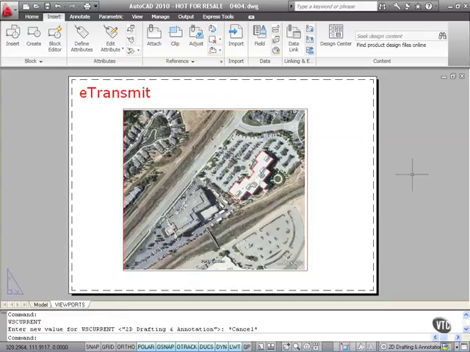AutoCAD 2010 has some new enhancements with its eTransmit command. What it allows you to do now is eTransmit a drawing and the associated external references, or XREFs, but it also allows you to associate unloaded XREFs as well.